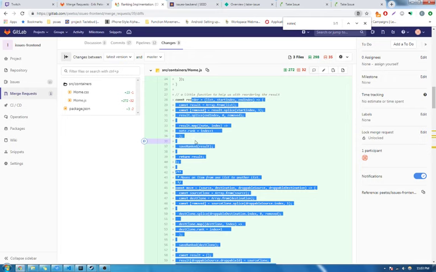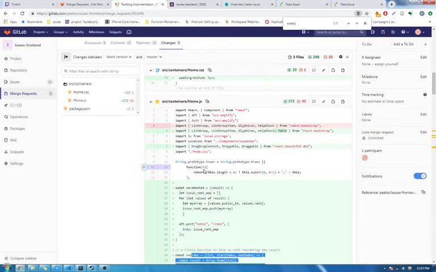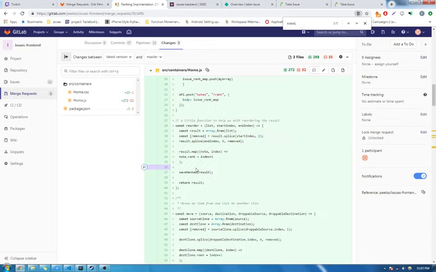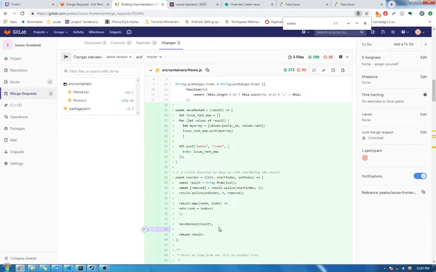But a lot of this stuff is boilerplate. There's not really much to go through here. The only novel piece of this is that if I do a reorder or if I do a move, I save the ranked. So I've injected my own little piece of code into both of these functions that will save your ranks if you re-rank your items.